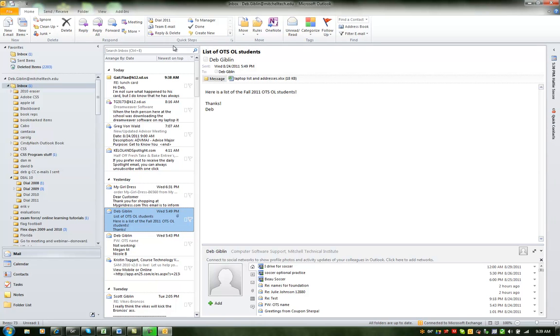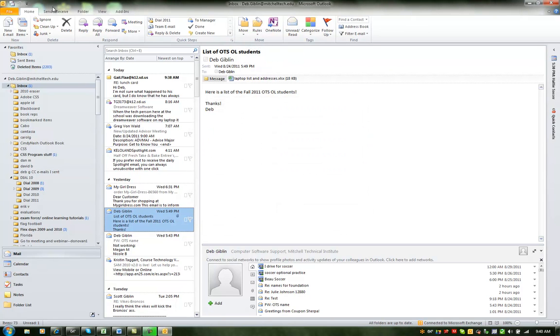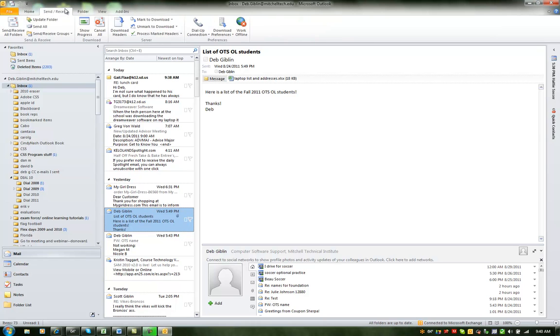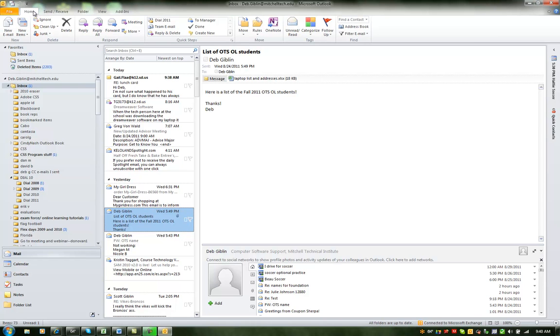If you notice, some of the groups have arrows in the bottom right-hand corner. That's your Expand button. When I click on that, I have more options. So once again, these are my tabs. These are the ribbons. Some of the ribbons have Expand buttons within the group. So each ribbon is broken into groups. That's the basics of the tabs, ribbons, and groups in Outlook.